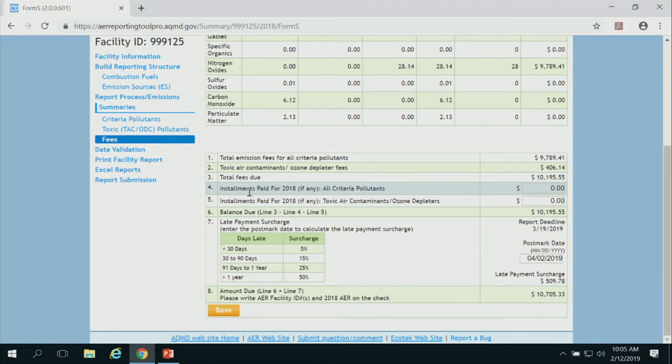For facilities that generate more than 10 tons of criteria pollutants, we usually send them an invoice for half of the previous year's emissions. That's what installments are referring to. If you haven't received an invoice, it doesn't apply to you. We usually populate that information here for those facilities. So basically half of the previous year's emissions was paid, and then they pay the delta because they paid in advance.